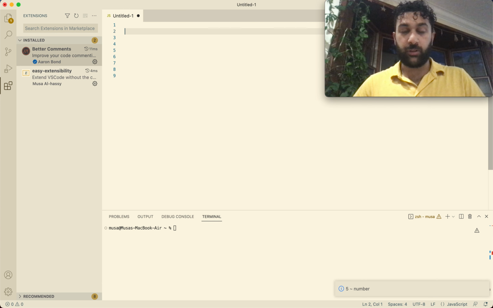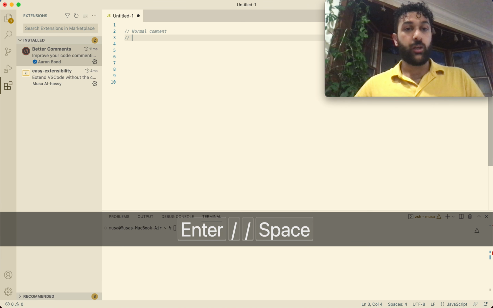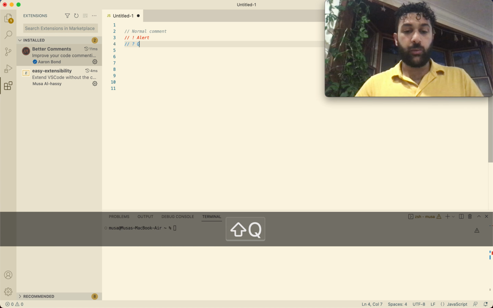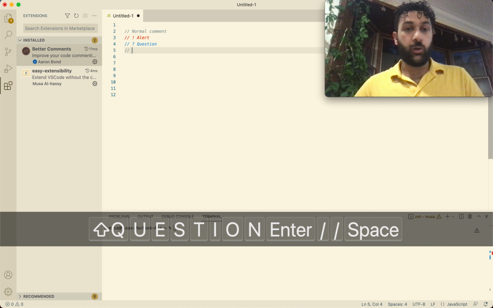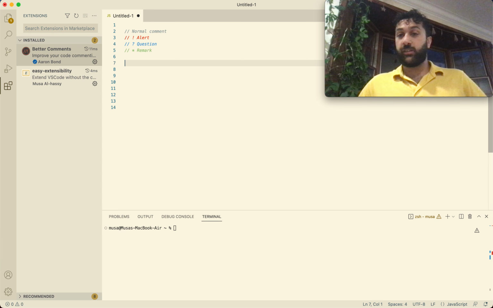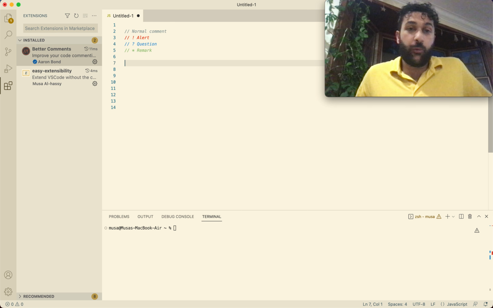So here's an example. There's a normal comment, very boring. You might want to alert your readers to something. You might want to have a question, or you might want to have a useful remark. Right? Now this is a very useful extension, but what if we didn't have this extension and we wanted to make our own home-baked version? How would we do it?